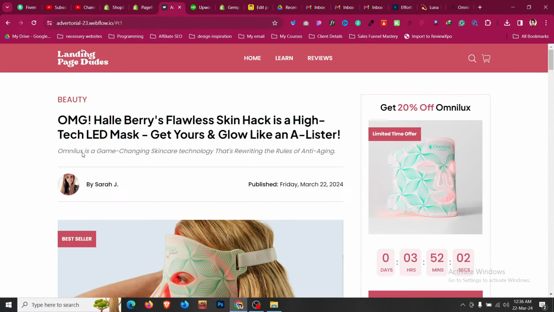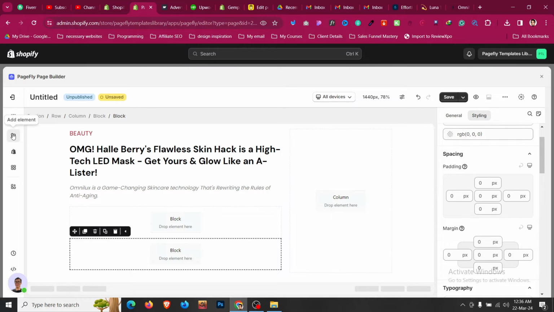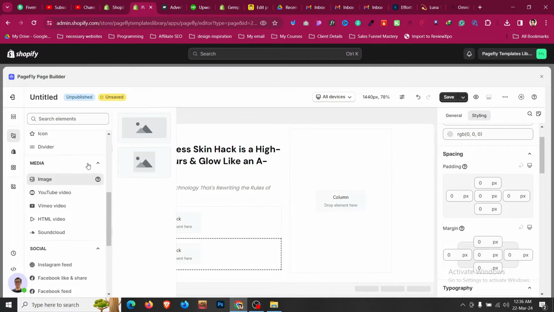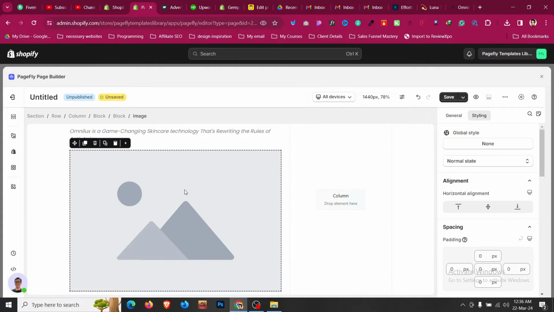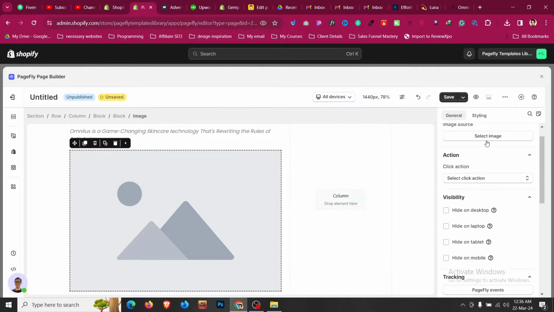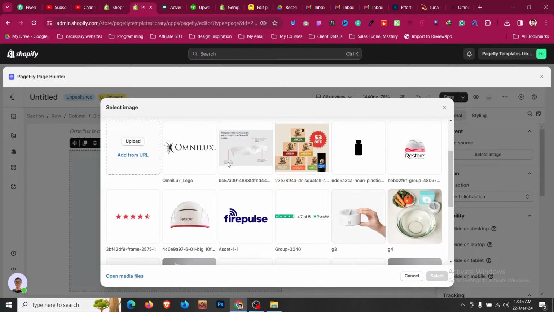Then we have an image here, the person image. Then I will click on add element. I will take an image into the first block. Okay, into the first block. Then I'll go to general, and then we can upload the image of the author.